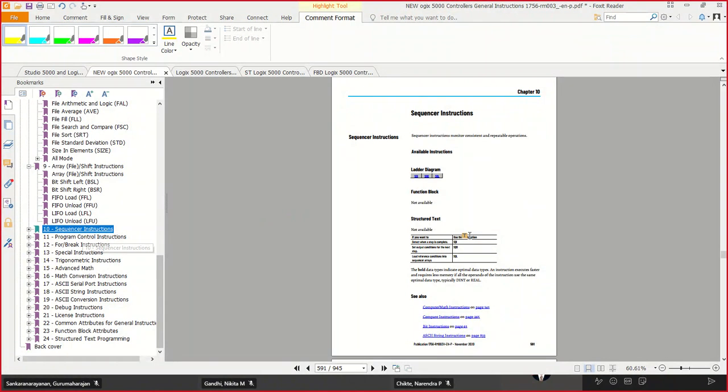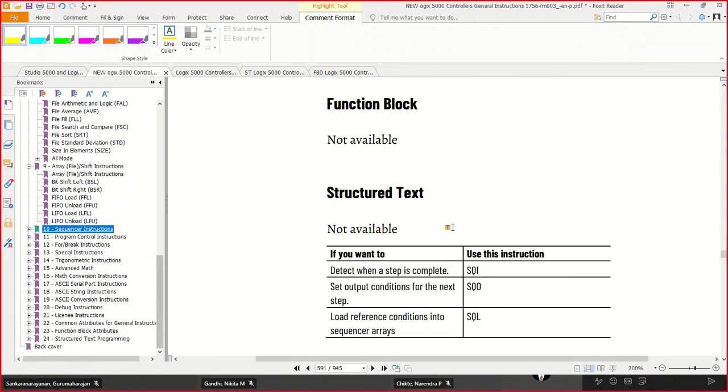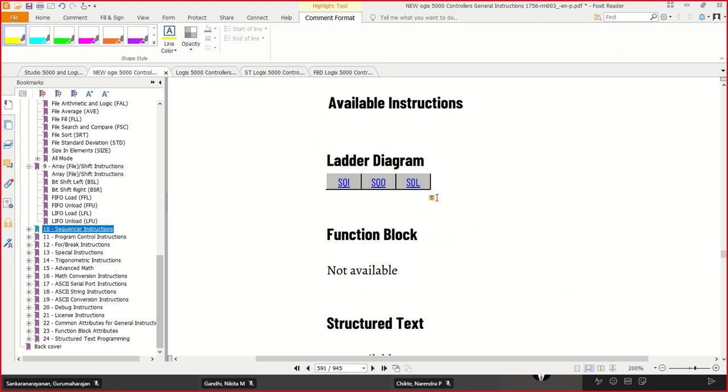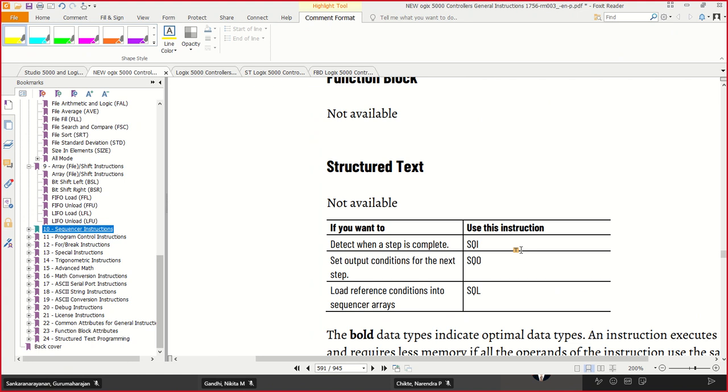Then some sequencer instructions are there. One is SQI, SQO, and SQL. SQI detects when a step is complete, SQO sets output conditions for the next step, and SQL loads reference conditions into the sequencer array.